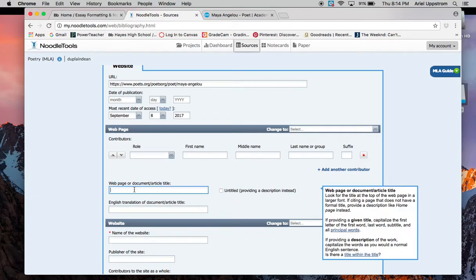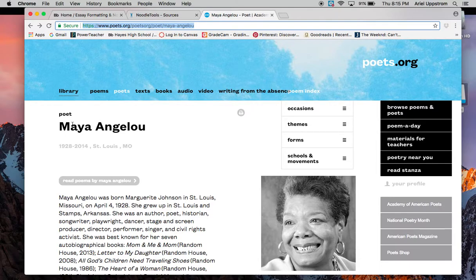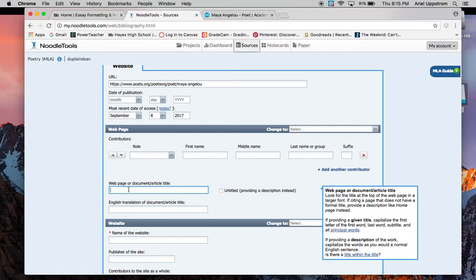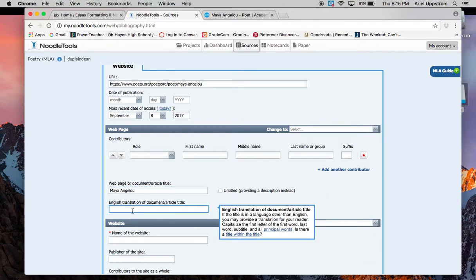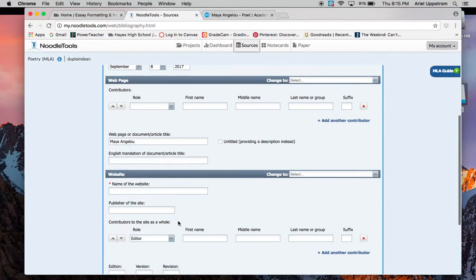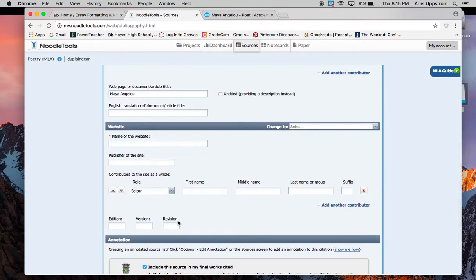Web page or document article title. Again, this pops up with a little piece that tells you what to look for. Look for the title at the top of the web page in a larger font. This is the web page, not the website. This page is called Maya Angelou. So that is what I'm going to type here, exactly as it appears on the page. English translation of document or article title. If you had a foreign article, you would put the title there, and then here's where you would translate it for people who don't speak whatever language that was. That's probably never going to happen for you.